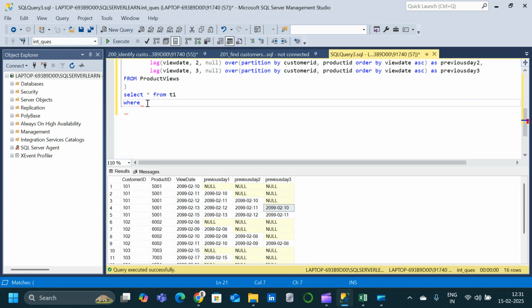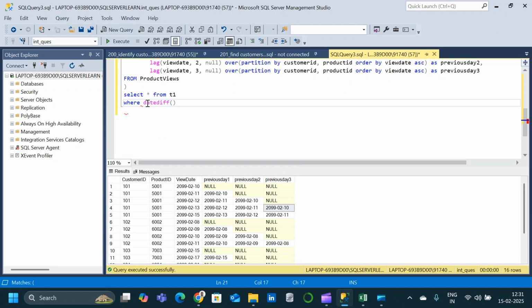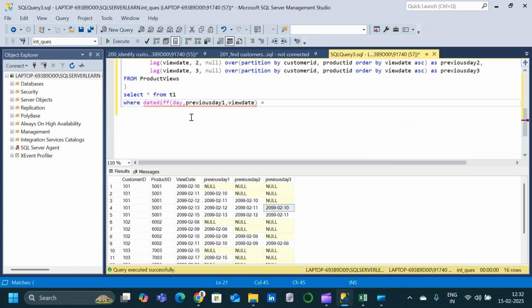Let us use another function, which is the DATEDIFF function, that is DATEDIFF open and close parenthesis. First argument will be the interval, that is day. Second argument will be the start date. Here the start date for the first condition will be previous day 1, comma, the end date will be view date. The result should be equal to 1.